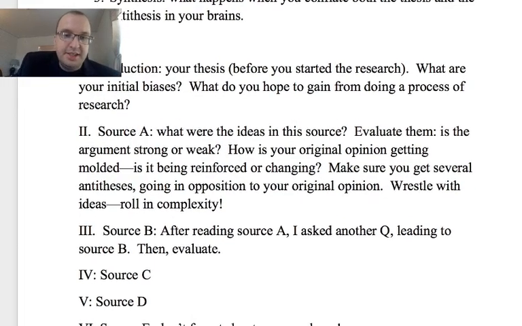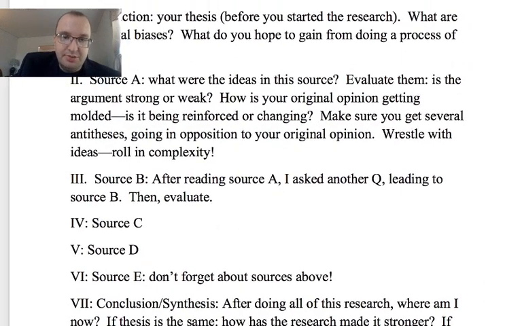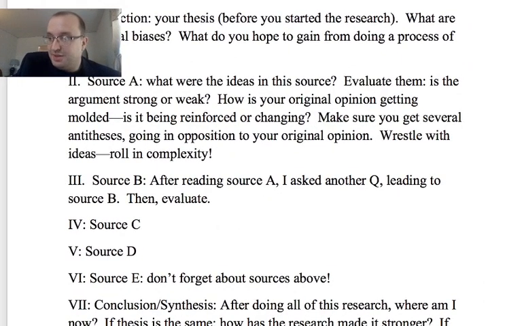So you want to do this for several different sources, right? My second source gave me this other perspective. Third source maybe reinforced my perspective. You want to make sure that they build on each other. You also want to make sure that they don't repeat. Sometimes when you research, you might find some repetitive information. But make sure each source that you're using contributes something to your paper.